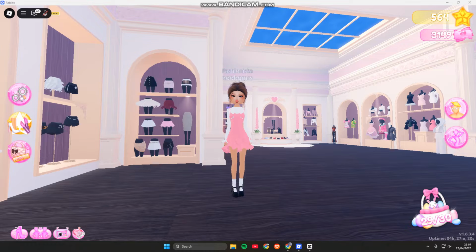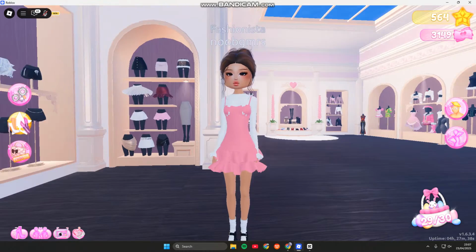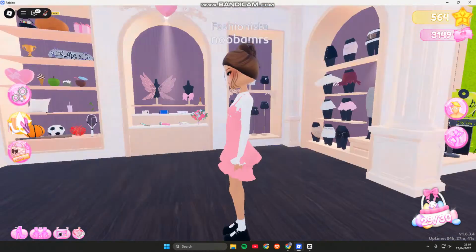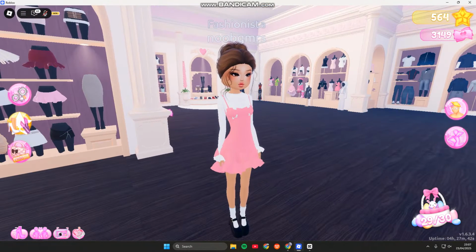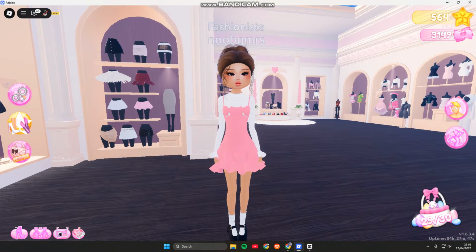On today's tutorial, I'm going to show you how you can create this adorable doll dress in DTI. So it's time to bring your inner doll to life. In this DTI tutorial, I'll show you how you can create the cutest, most adorable doll inspired outfit that will have everyone doing a double take. So this is how the dress will look like. Not sure why it's glitchy like this, but this is how it will look.